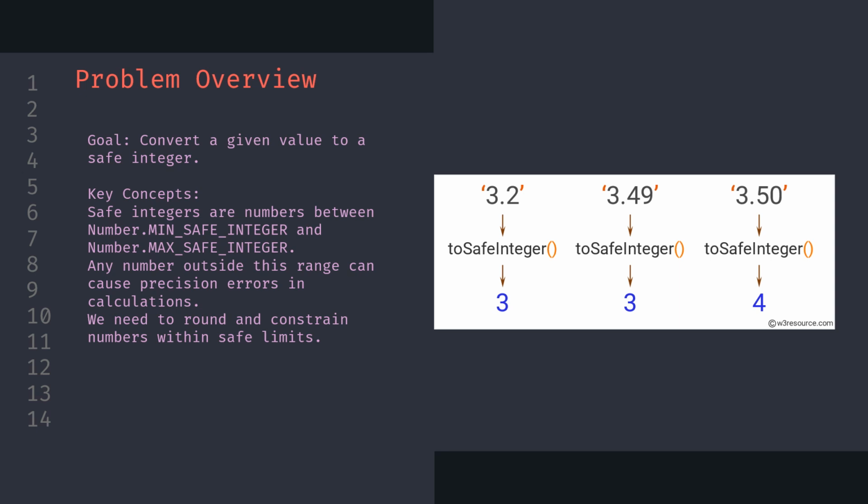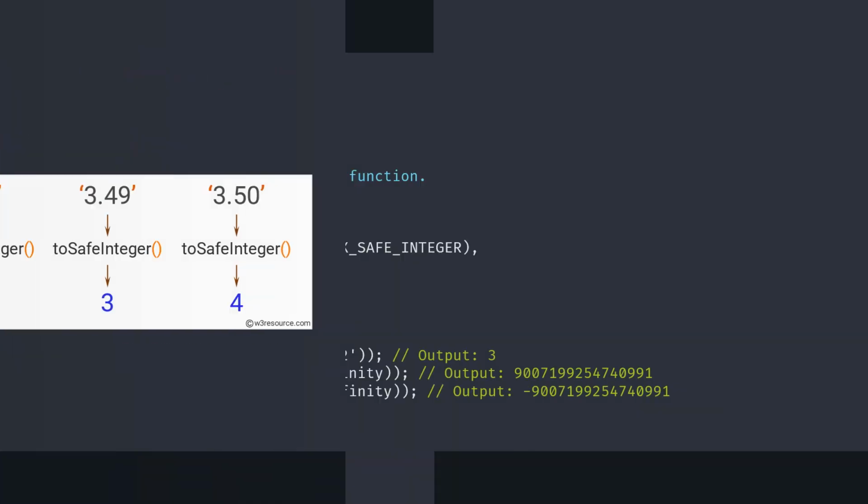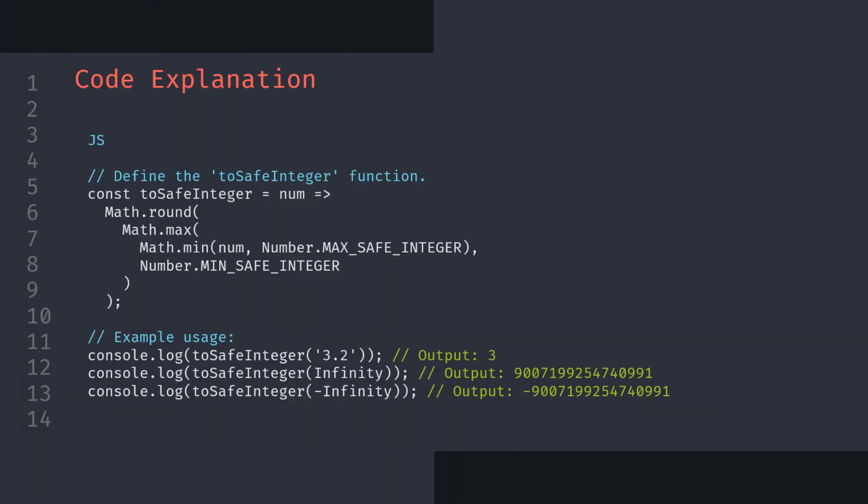In JavaScript, numbers beyond a certain range lose precision. Our goal is to safely convert any value into a valid integer while maintaining accuracy. This function first ensures the number stays within safe integer limits using Math.max and Math.min. Then, it rounds to the nearest integer.